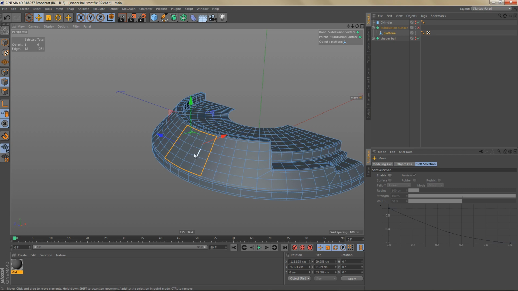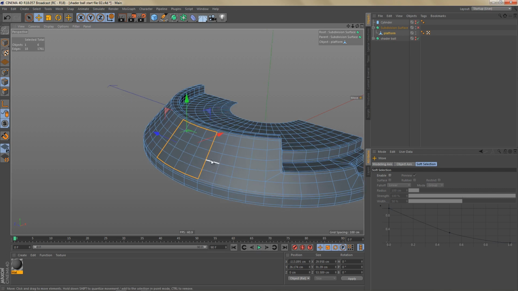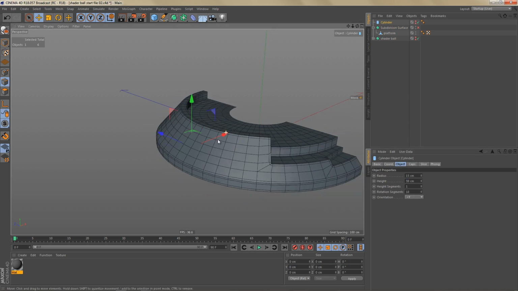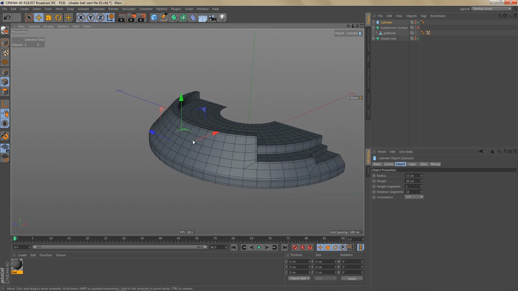One way, I guess, would be to add more edge loops on this side here, which is something I don't want to do. And that means we have to build the cap for the cylinder, or the tip of the cylinder, manually. Now we already know that we want a radius of 15 centimeters and we need 18 edges. So let's go ahead and build that cap.